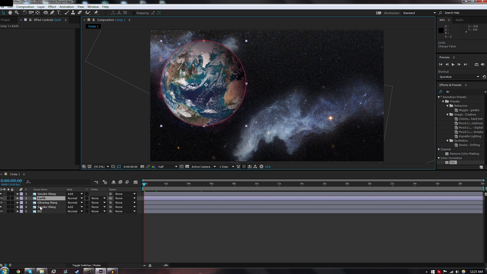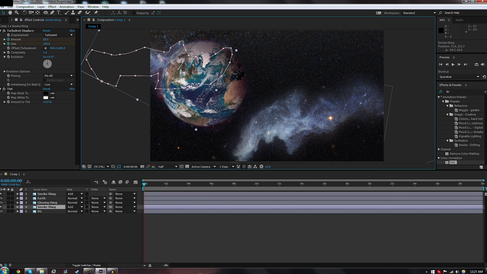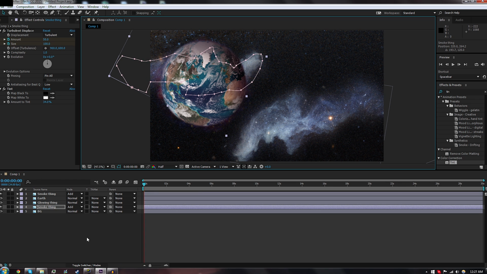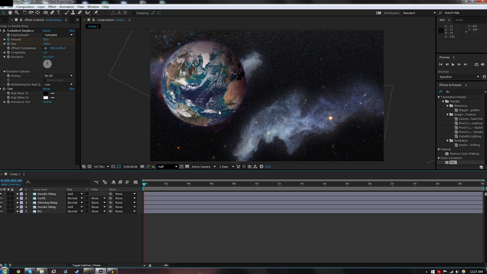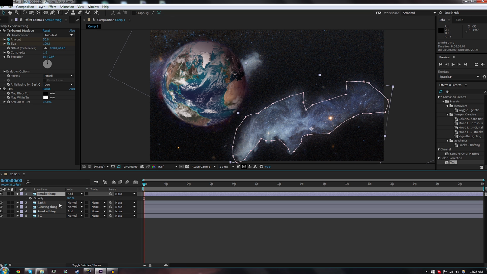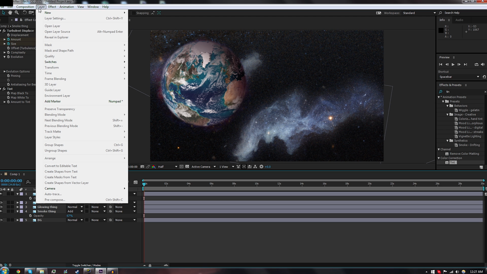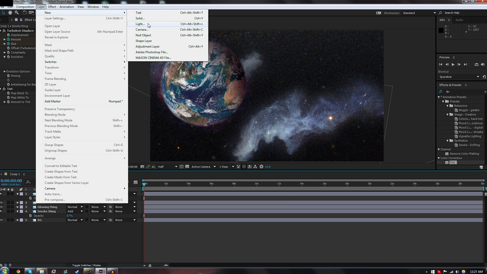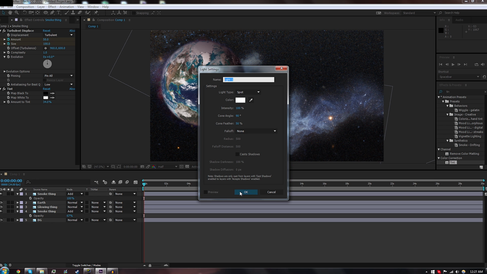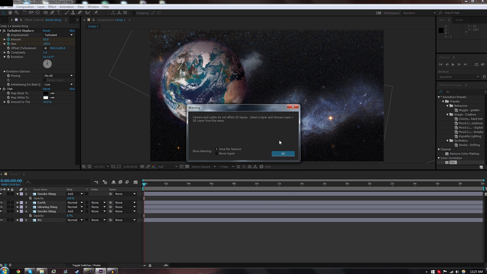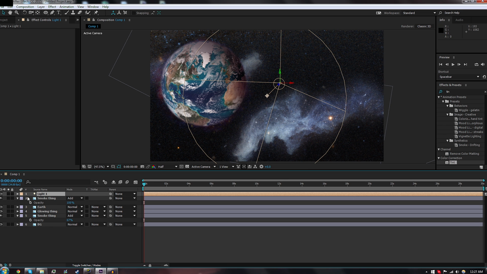Let's actually bring the smoke more out there. T for opacity. Let's bring that down. Hit the wrong one. I should really rename it, but I'm too lazy to do that. So if we go to layer, new, go to light, and just use default properties. That's good.